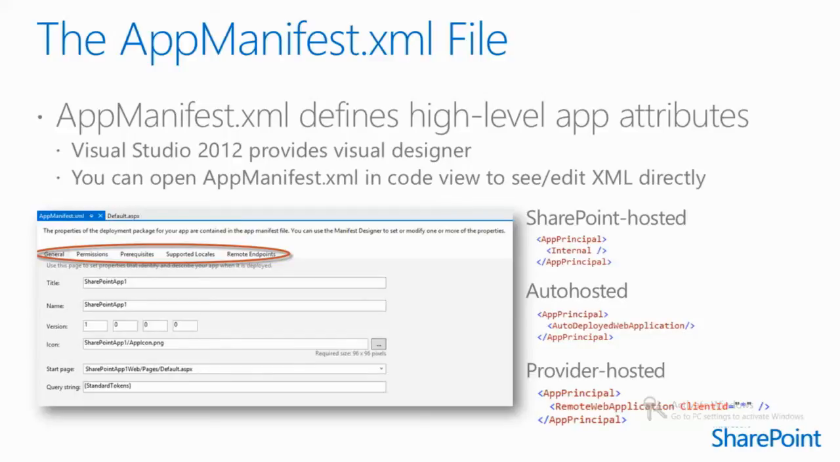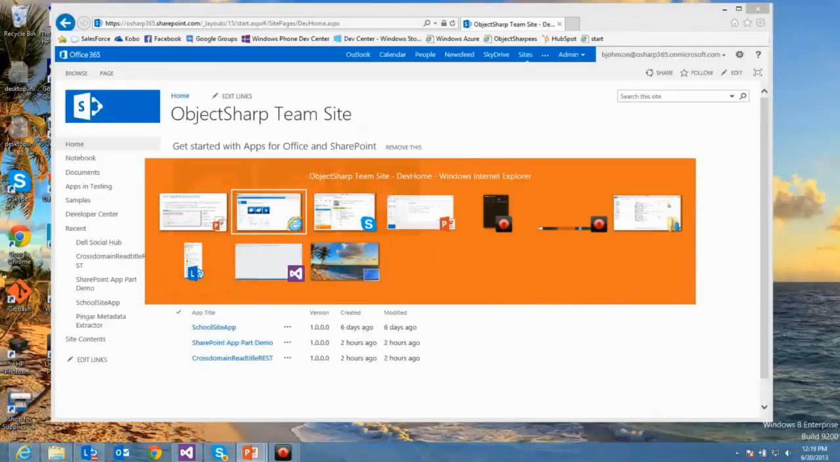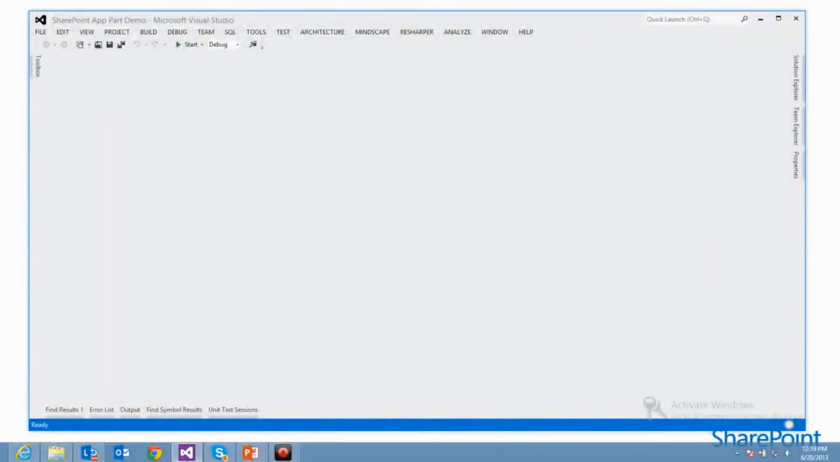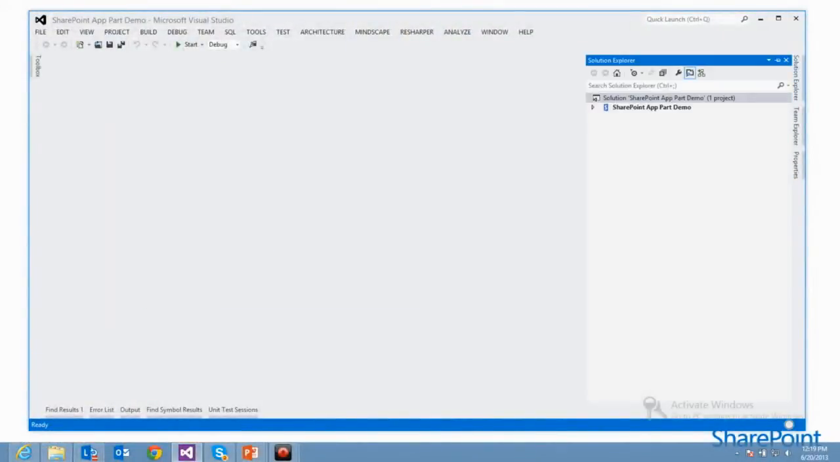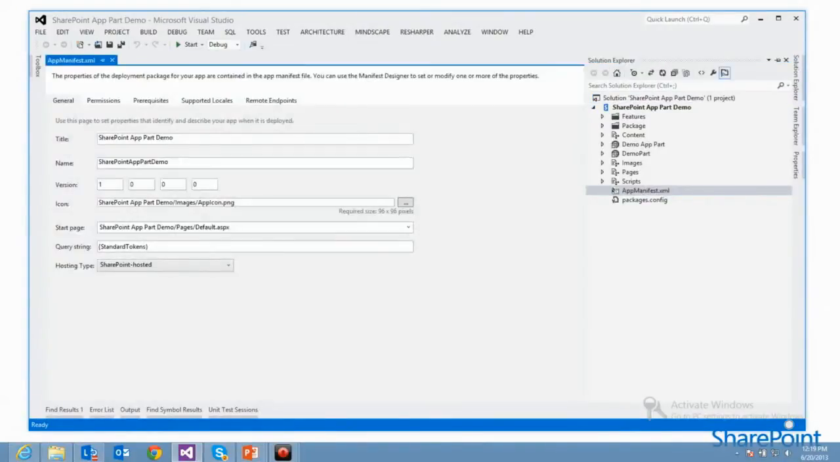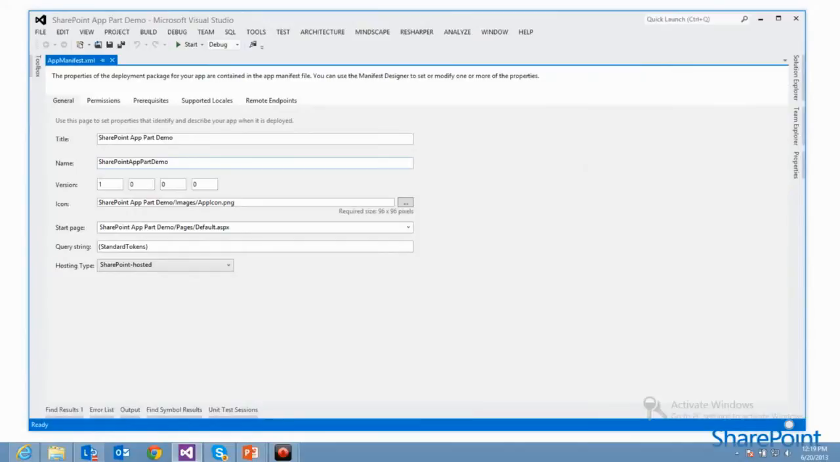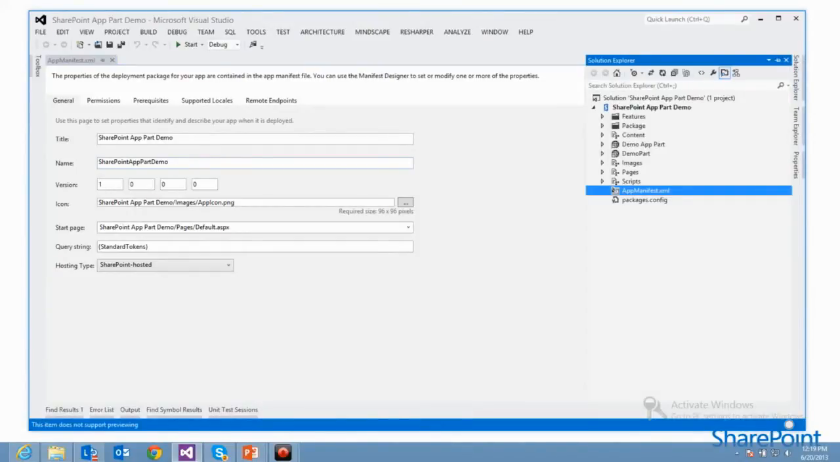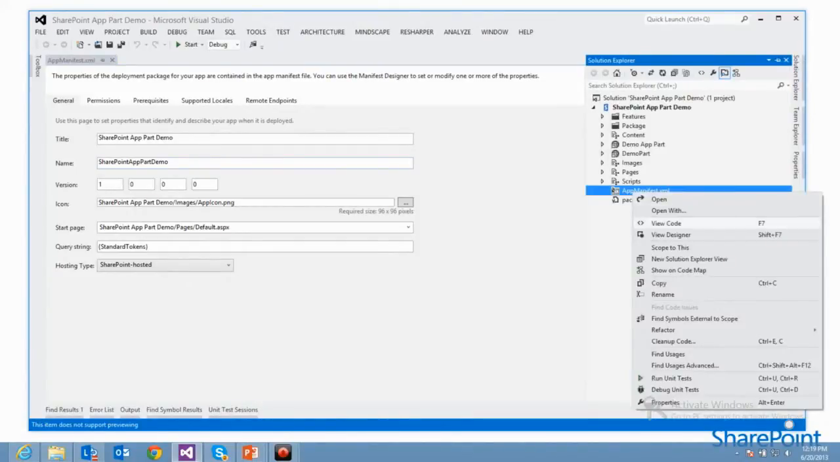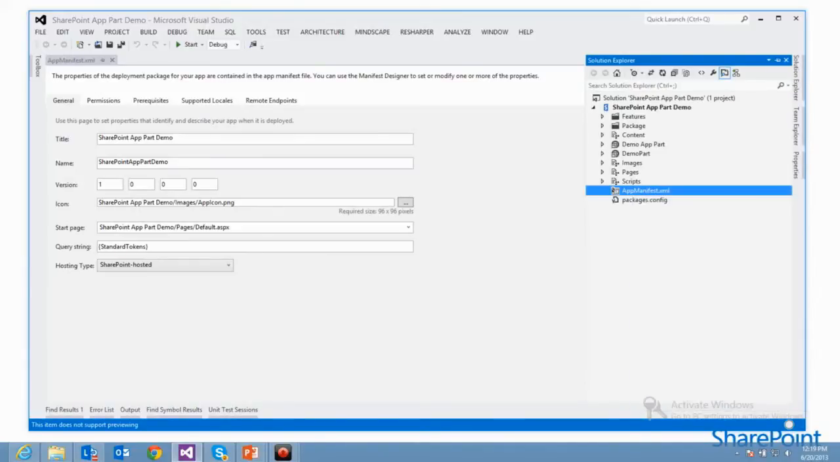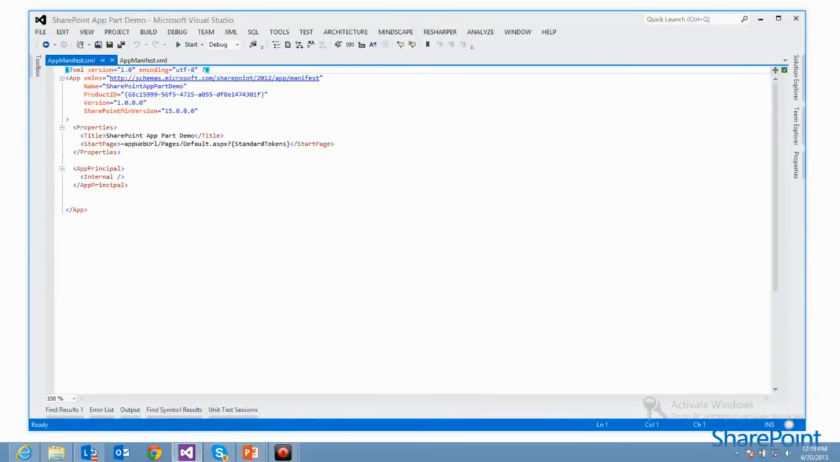It is. Inside of the projects that you happen to have, there is something called an app manifest file. If I pop over into here, I've got a SharePoint application popped up. If I take a look at my app manifest file, first of all, I've got a nice little designer, but if I want to see what's going on under the covers, I choose open with, and I have this thing right here, this app principal.